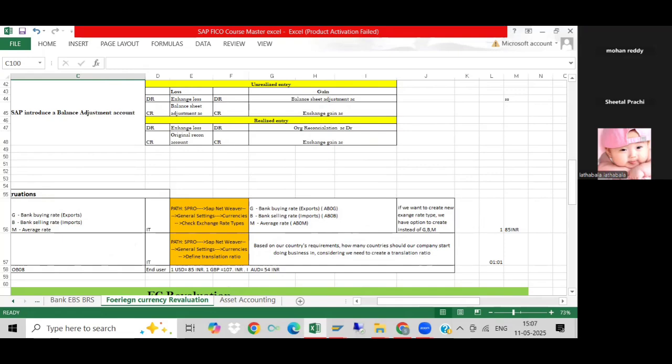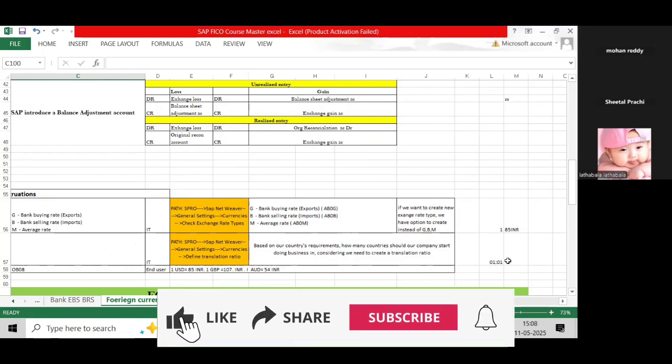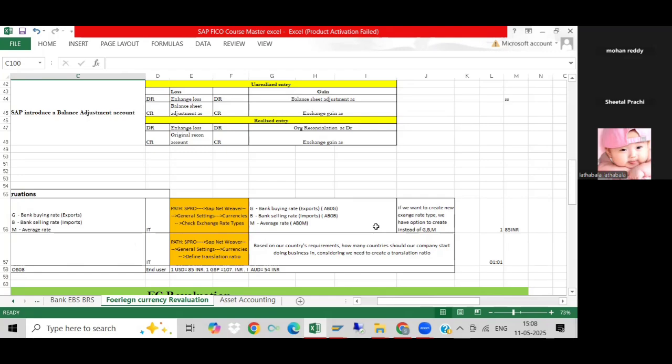Yes, that's enough. You can see that, Lata, based on our country requirement, how many countries our company should start doing business in, we need to create a translation ratio. Like when we have a translation ratio 1:2, so we have a foreign currency revaluation. What is the meaning of translation ratio? What way can we use that? I'm just telling you, here it is 1:1. It is the ratio type.